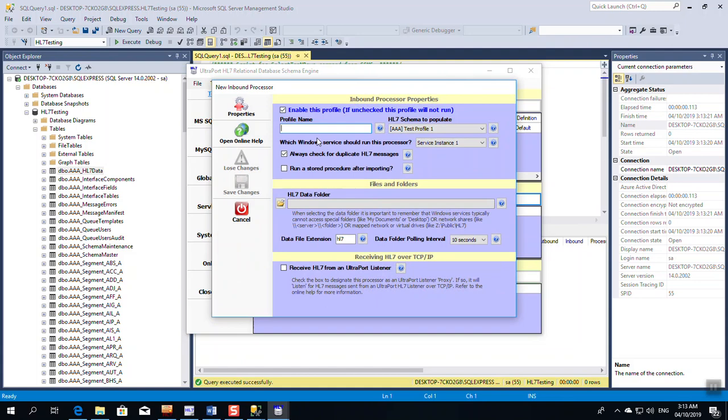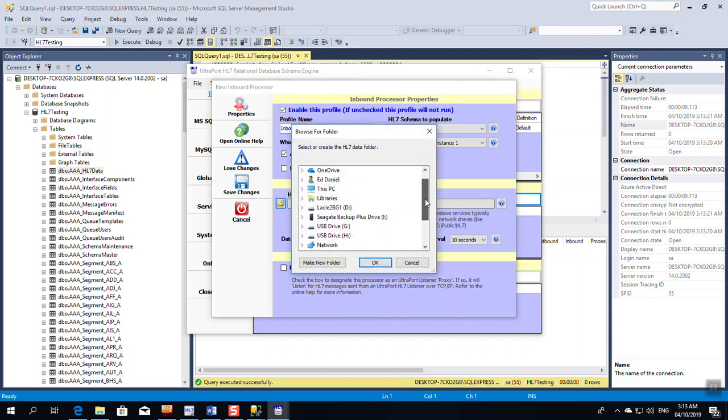We're going to consume some messages with an inbound processor. You just give it a name here, and you select which schema you're going to populate. You select which Windows service you want to run in. We give you 4. Always check for duplicate messages. Make sure that's checked. You can run a stored procedure after importing. Refer to the online help for this. We're not going to go over it in today's thing.